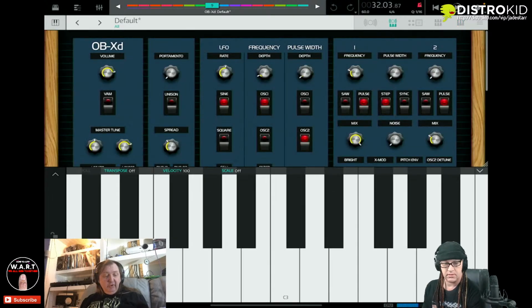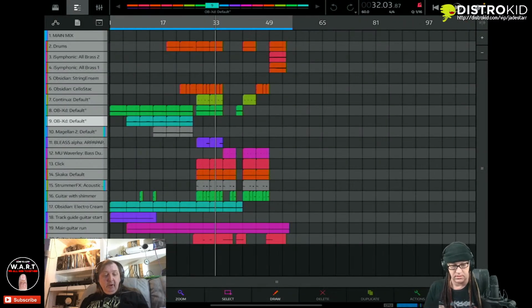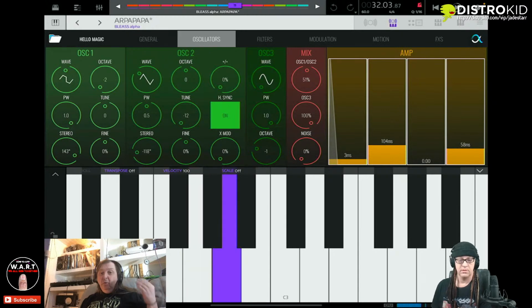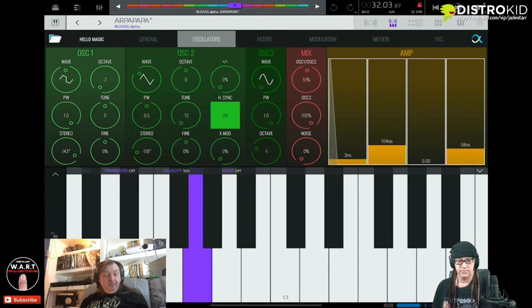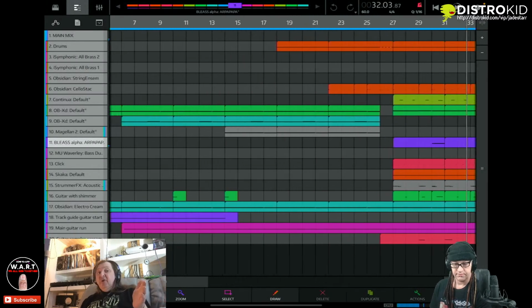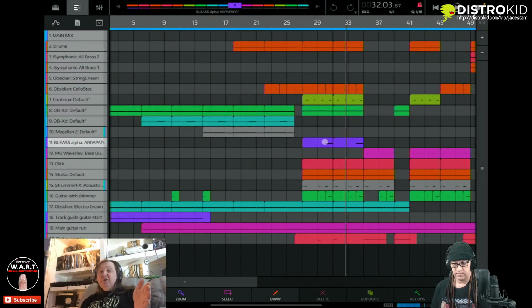What else are we using? We're using Bleass Alpha. Here it is. Again, it just gives it a little background element. It only comes in twice, very fractionally, but it just drags off on the end of the bars just to give them a bit of a feel.